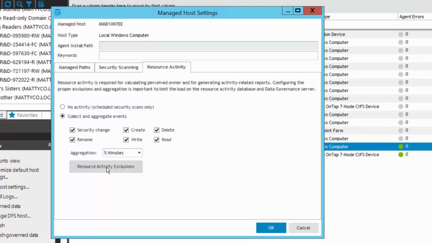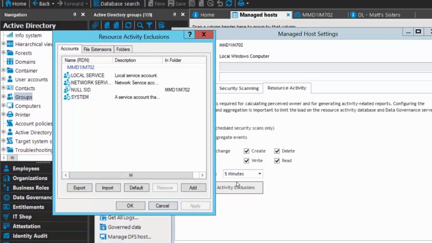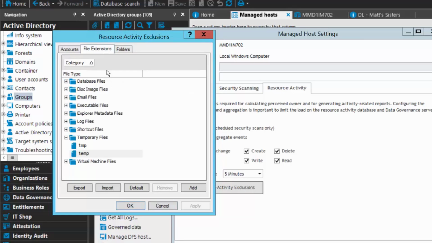Resource activity exclusions. We have some default exclusions in terms of accounts. So if any of the accounts in the exclusion list perform activities, we do not report them to the DGE activity database. You can add new trustees if you want, or you can remove them. File extensions, we're not interested in looking at things like temp files, log files, etc. Again, this is a default exclusion list, which you're free to edit.